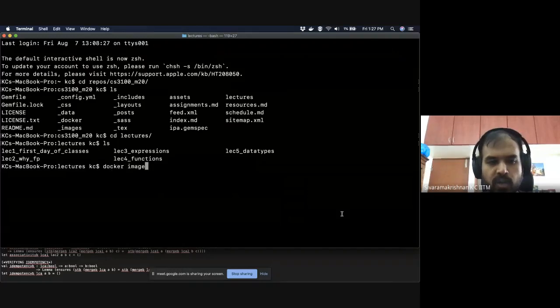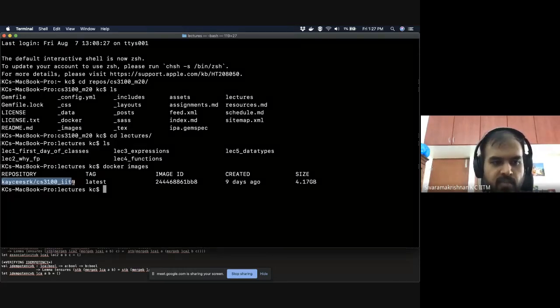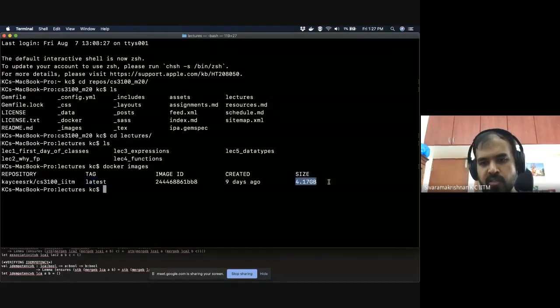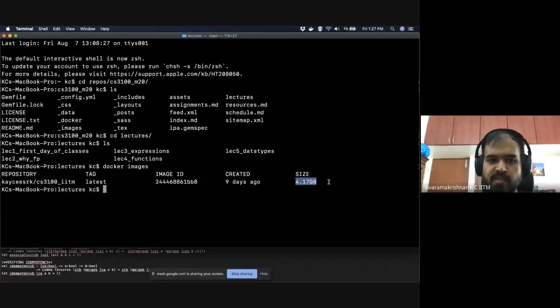In order to look at what images you have, you can do docker images. Actually, on this machine, I only have one image, right? That's the image name. The tag is latest, and it was created 9 days ago, and it is occupying 4.17 gigabytes of disk space, right?